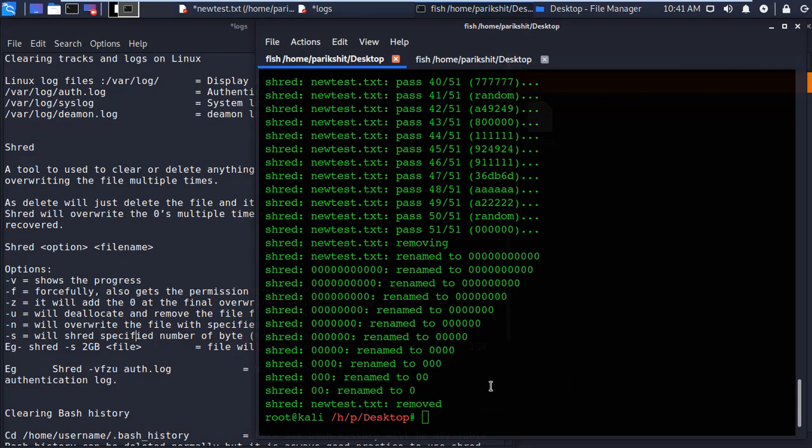Alright, so you can see that when we use the -u option, at the end, the -z option overwrote the file with 0s, and at the end it removed the file. So it removes and then renames to 0000. Alright, so this is how the file will be shredded and removed by using the -u option. So this is about shredding.